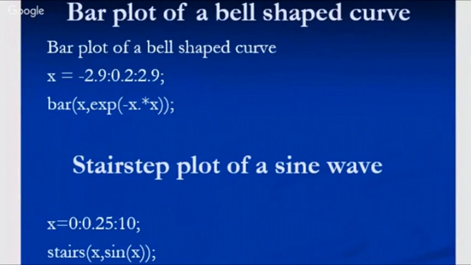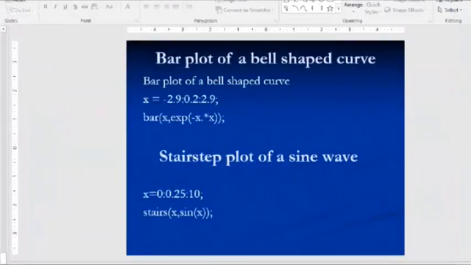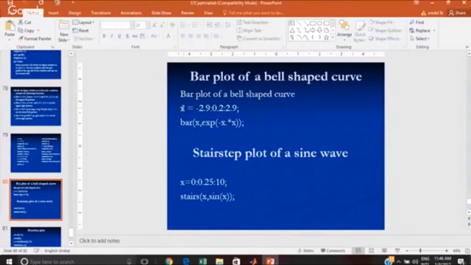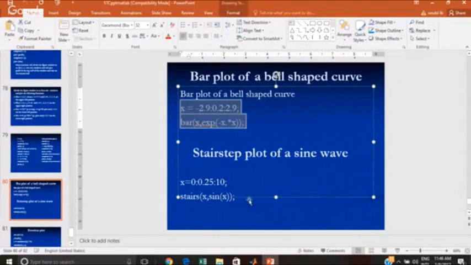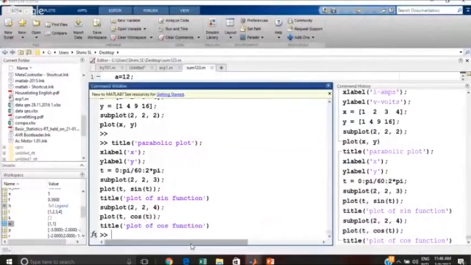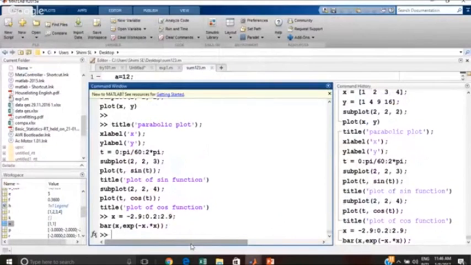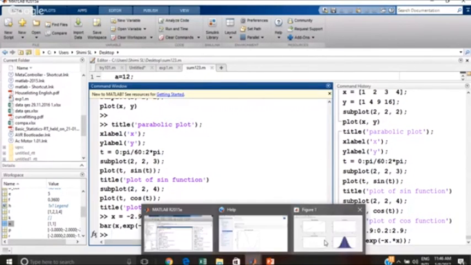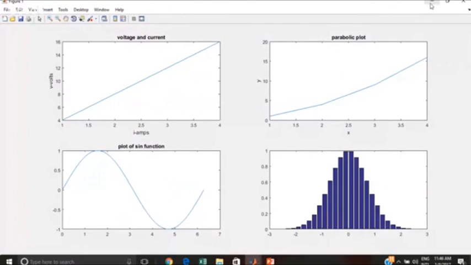So here, let me help you out in pasting this. So x value is given minus 2.9 to 2.9 in steps of 0.2. Now you have to draw the bar. So you can see here, bar is the command with x comma the variable. In this case, x comma, this one you can put in y also. y is equal to exponential of this, and x comma y also you can give. So in that case, you can see the bar graph here.